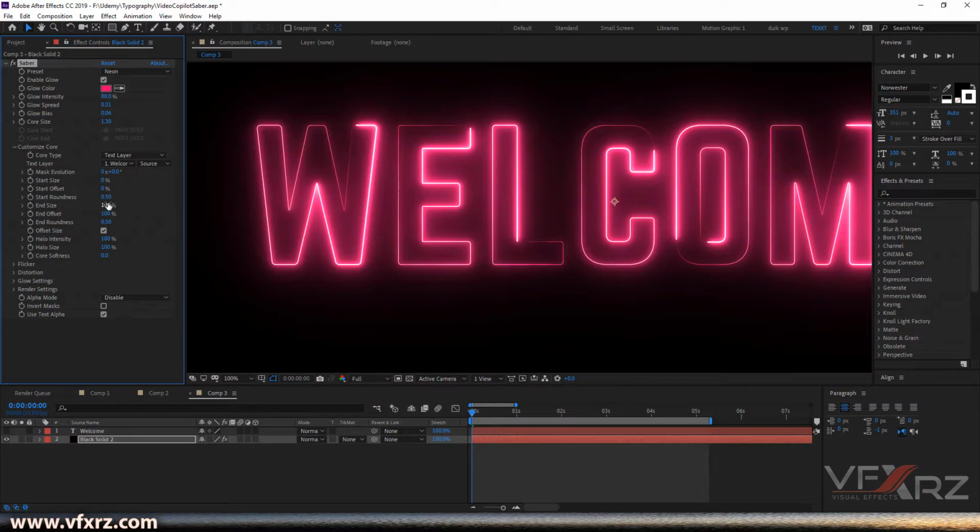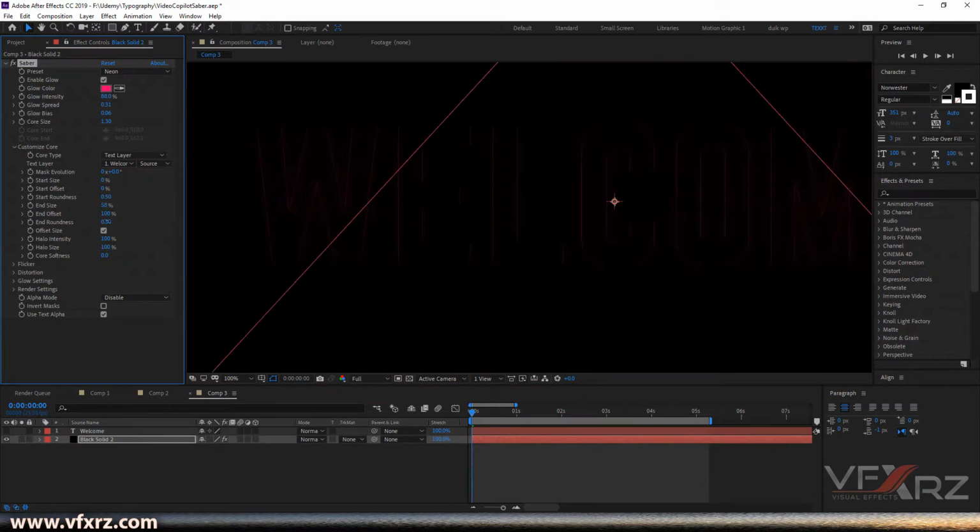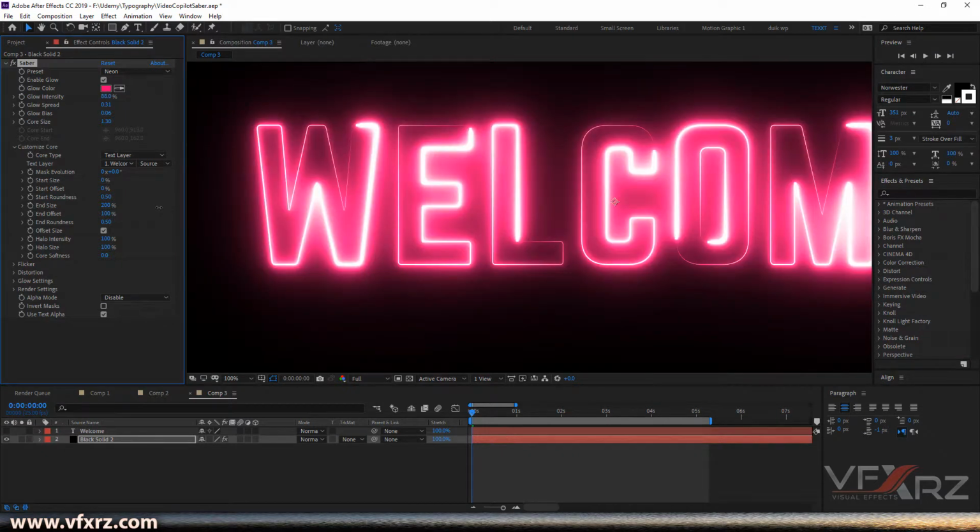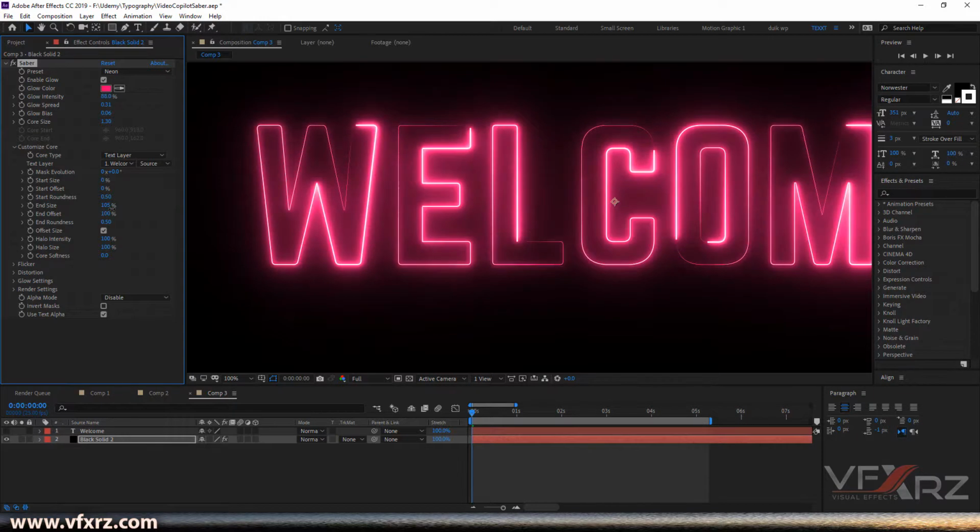And here in the end size, you can again change and drag the size of the end, and you can change it between 0 to 200. You can adjust how much you need for the size of this line.